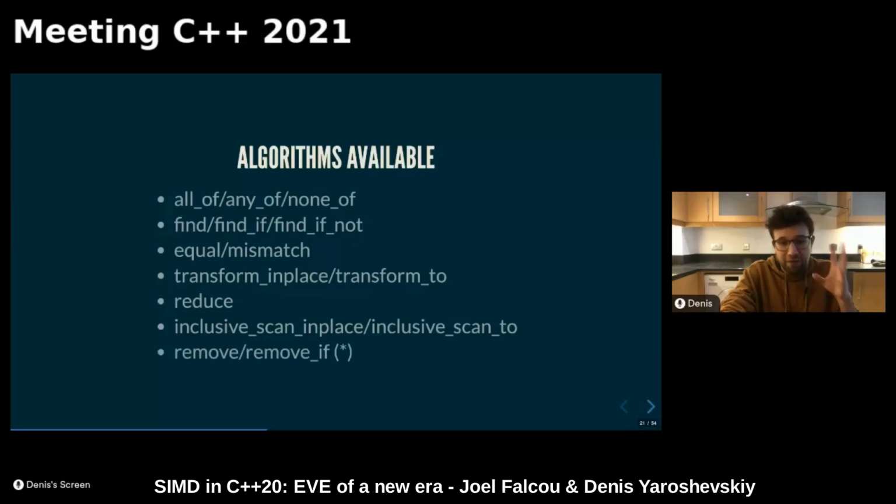And finally, we have remove_if. It has a caveat, and I didn't fix the caveat yet. There are two platforms I didn't do yet, right? I know how, just didn't finish.